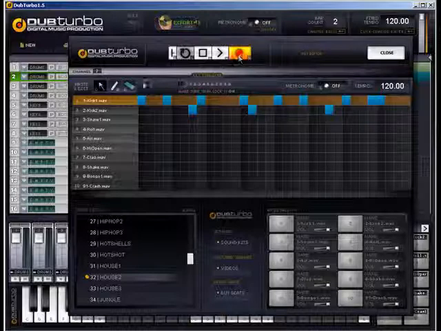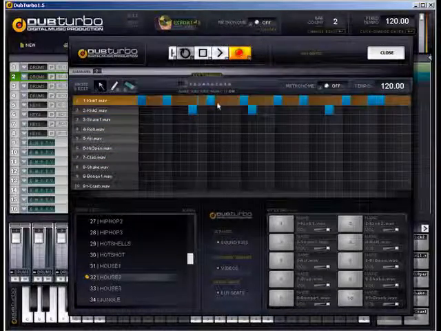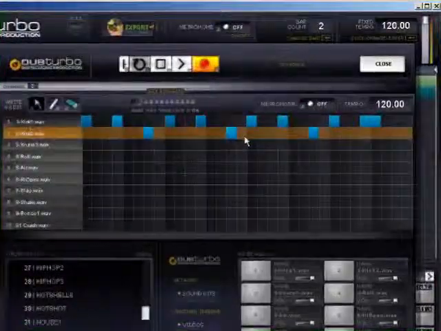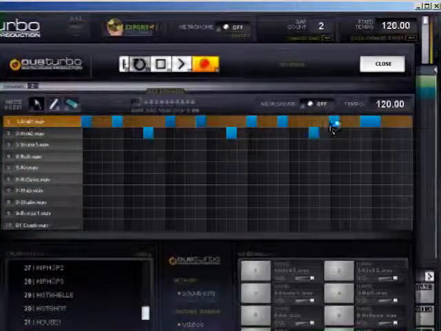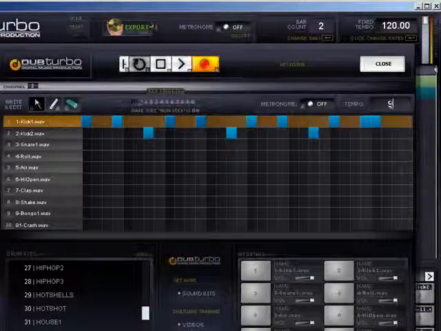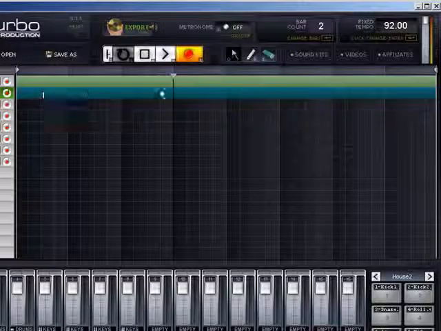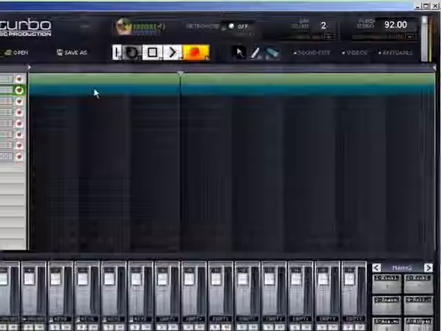Okay, I didn't lay them perfectly, but that's okay. I can just go in here now and boom, boom, boom, boom. I laid them for the most part pretty good. Now I'll put this back down to 92, whatever it was at before. I think it was 92. So now we have 2 layers of drums going over each other, and they sound really nice.